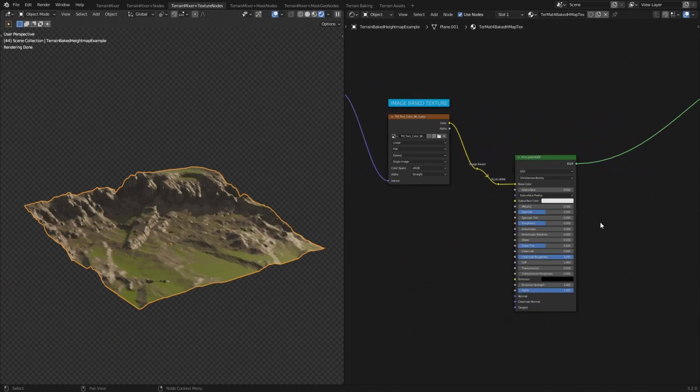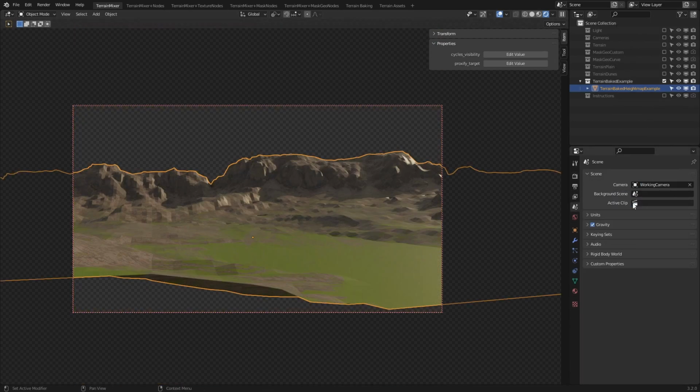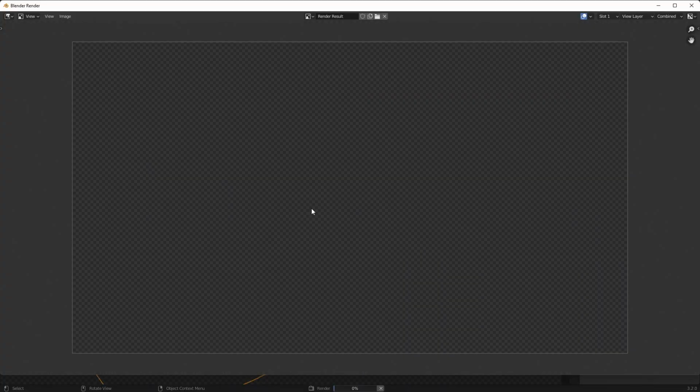Nice! If you want to do a render of your terrain, make sure to set the right resolution and also set the camera called Working Camera to be your active camera. You can adjust the displacement strength as well. You can also use the baked height map inside Terrain Mixer GN.